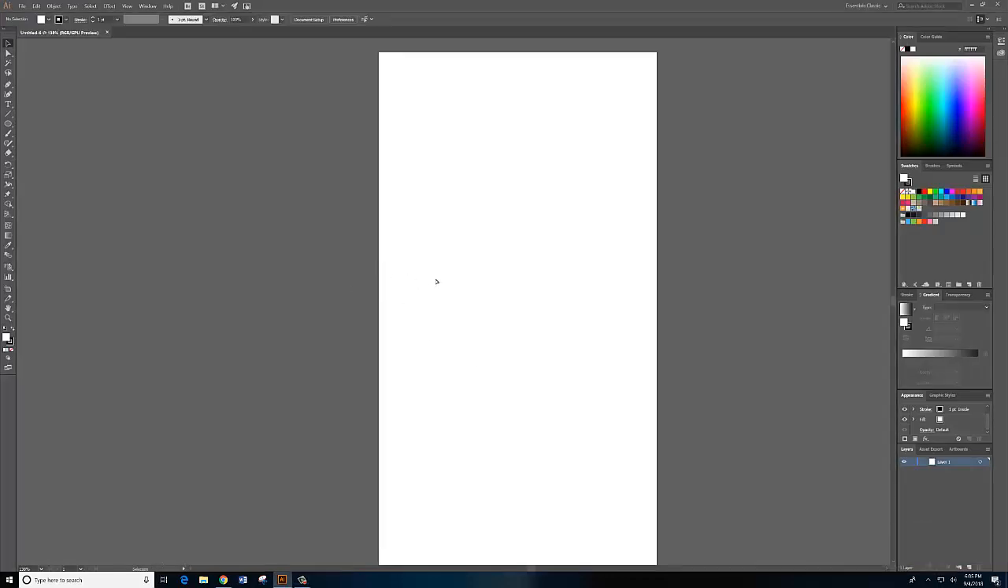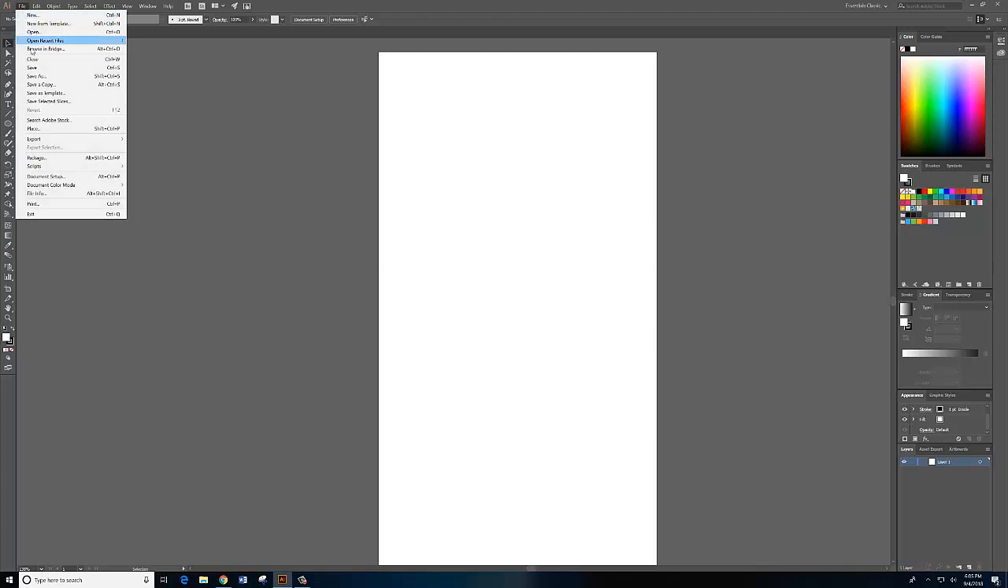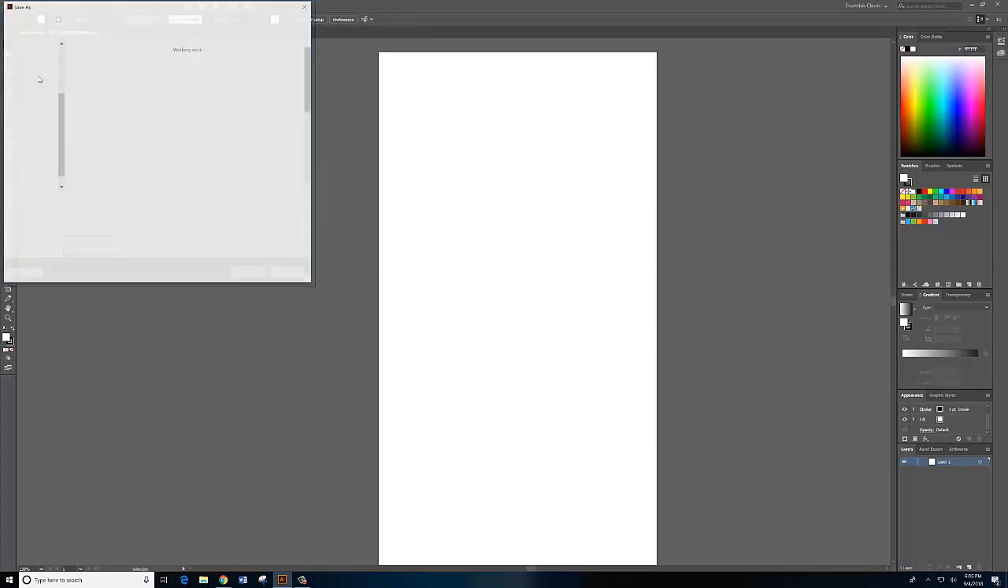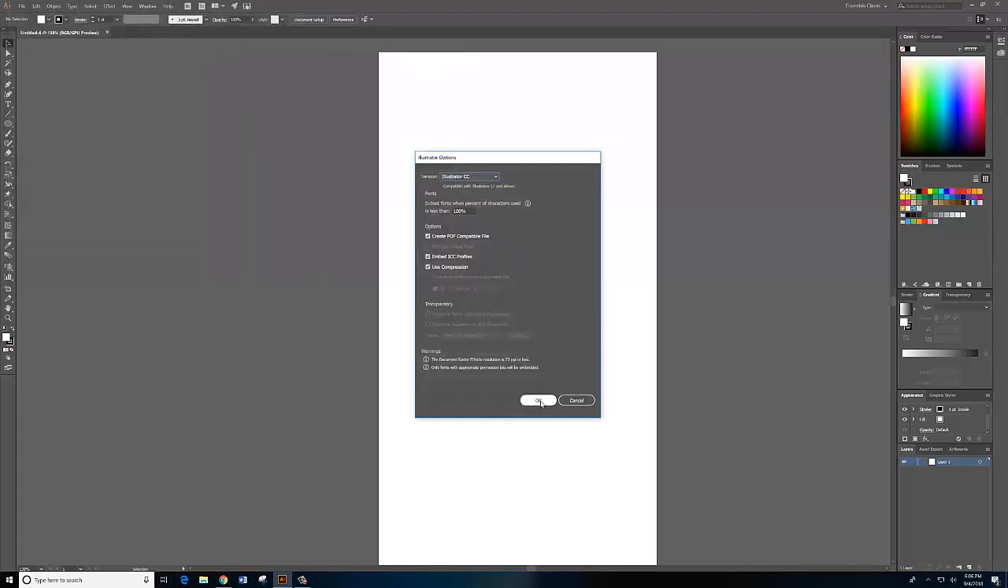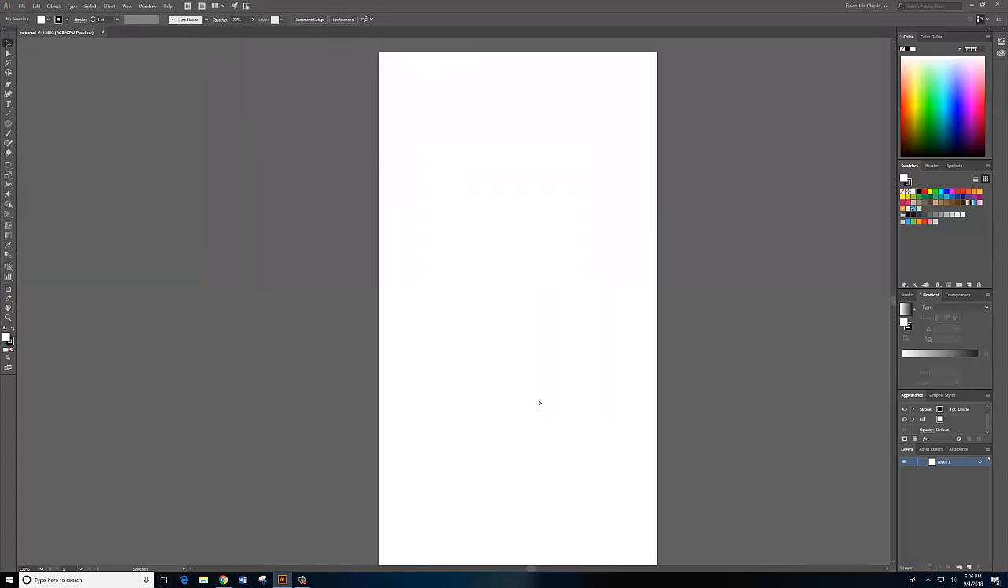Okay, so first thing we have to do is go File, Save As, and put this in our network folder. You are going to name this one Robot. Make sure it is a .ai file, that is a working Adobe Illustrator file, and click Save. And OK.